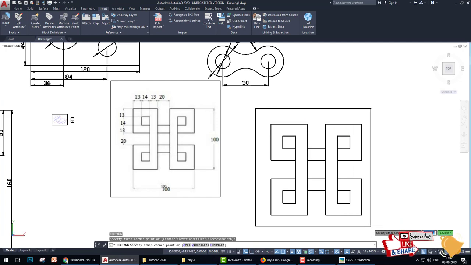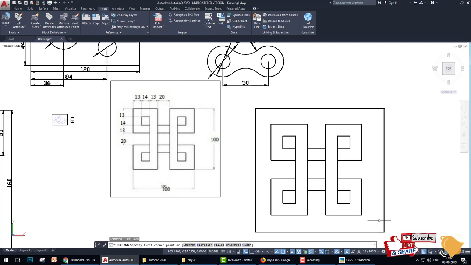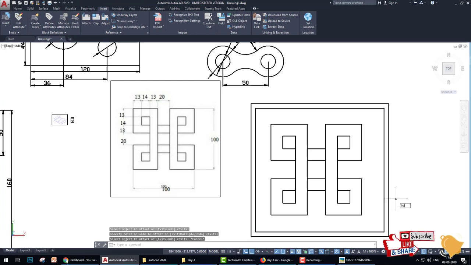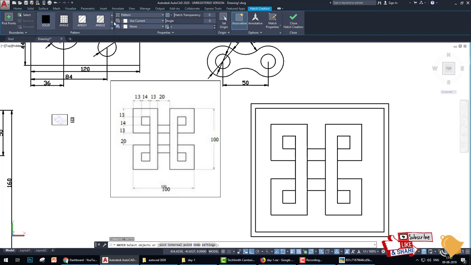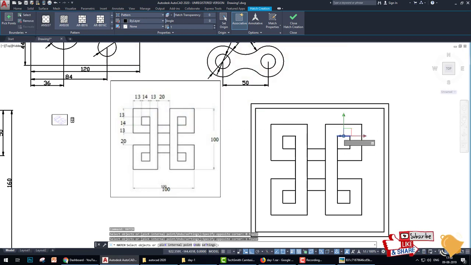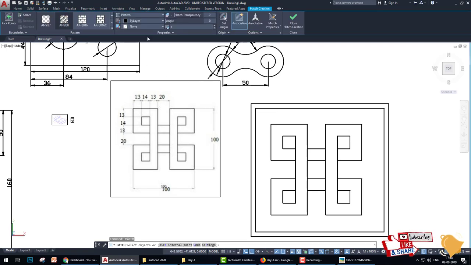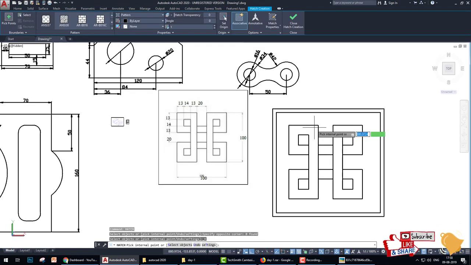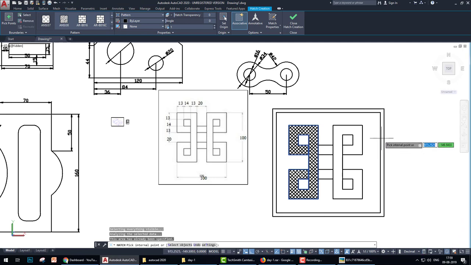We create a rectangle, this, then we create an offset of 5, then we take the hatch command, and in hatching we take this command, this hatching grid, like this and this.